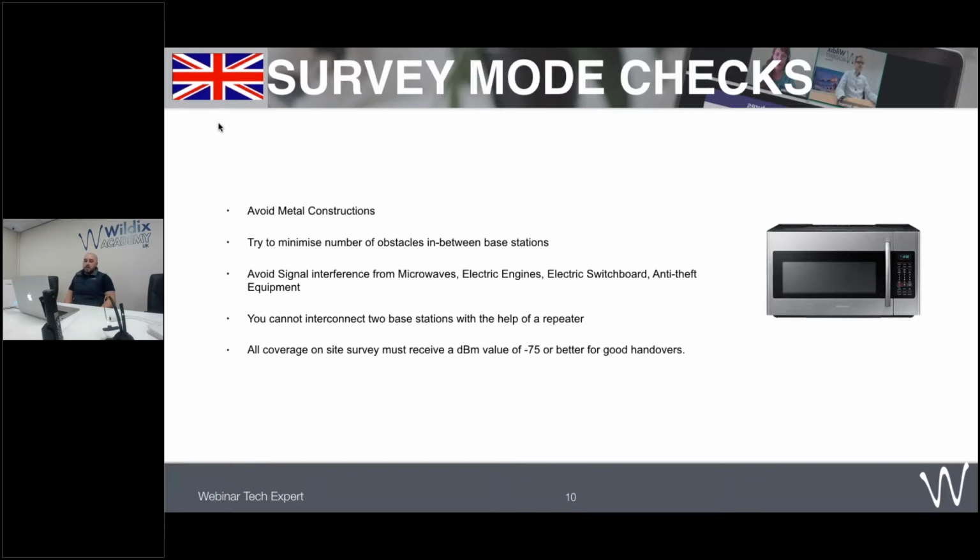So some things to look out for when you're doing a survey. You're going to want to try and avoid metal constructions. Try to minimize the obstacles between base stations. Avoid signal interference from microwaves, electrical engines, electrical switchboards, and any anti-theft equipment.